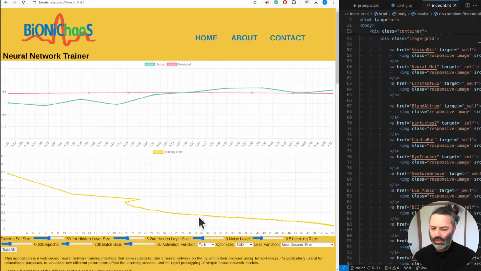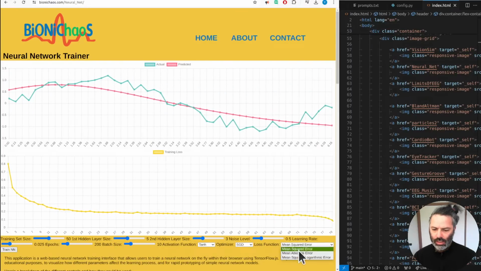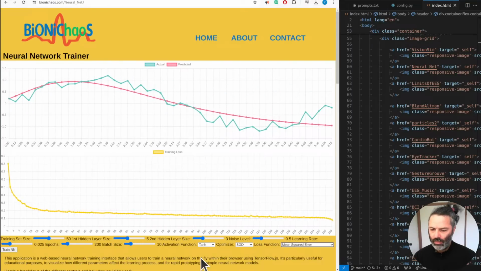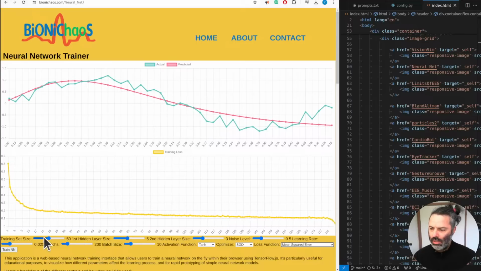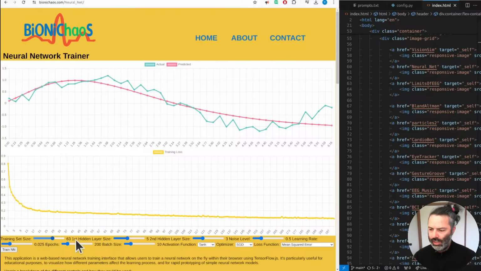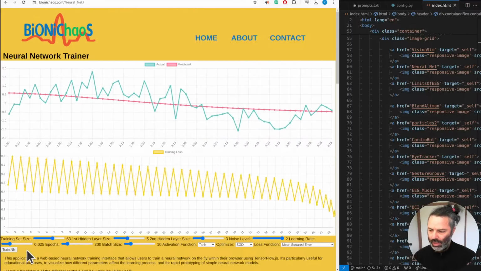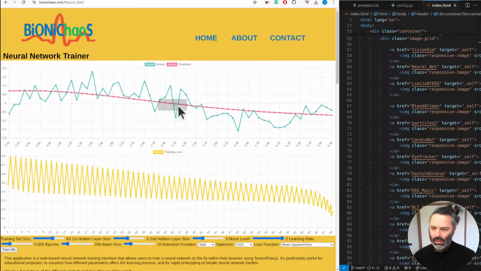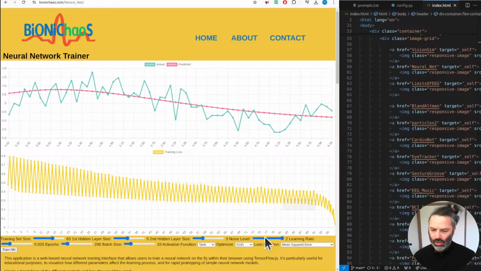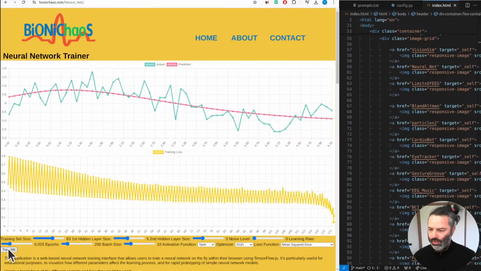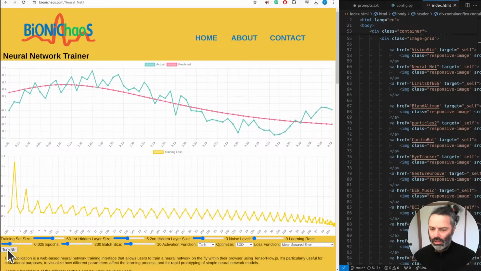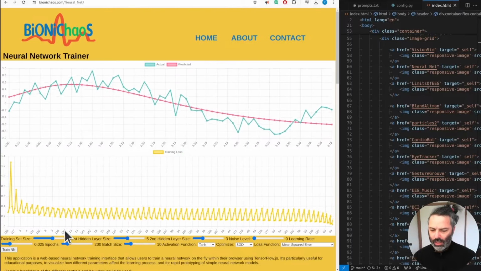We have a neural net trainer, a simple example. You can change your training set size, the number of hidden layers, a noise level. It's not changing live. This probably can be improved, but it's changing only when you hit that train neural net button. You can see it's having trouble to converge, and if you reduce the noise level, it should be doing better.